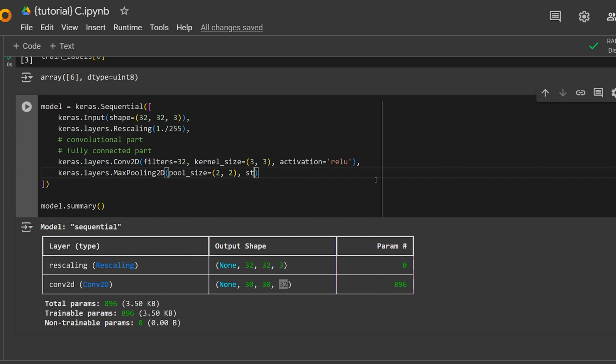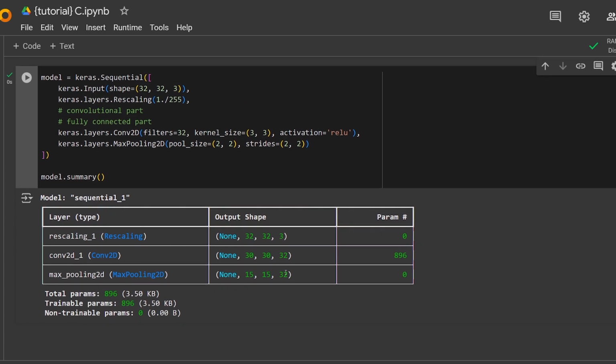And then we're going to do strides to also going to be 2x2. So these are just standard numbers, 2x2 and 2x2. All this will do is basically halve the spatial dimensions of the output of the previous layer. So if we rerun it, the summary explains that perfectly. So we go from 30 by 30 by 32, and then when it goes to the max pooling layer, we get 15 by 15 by 32.